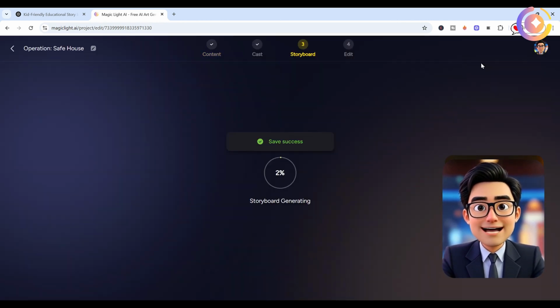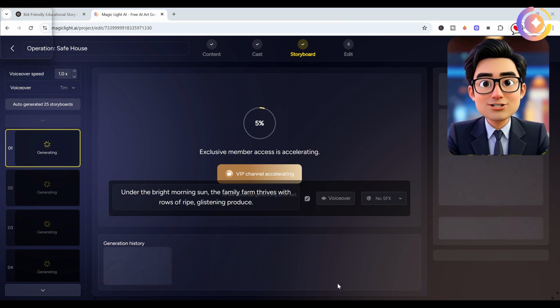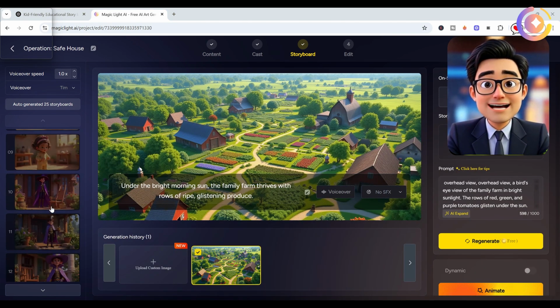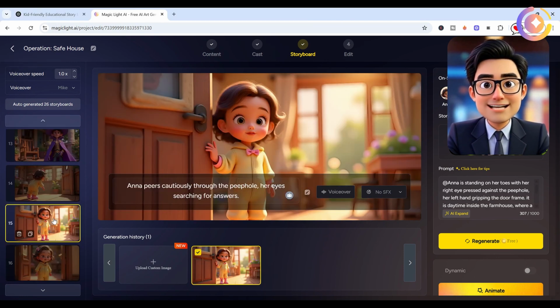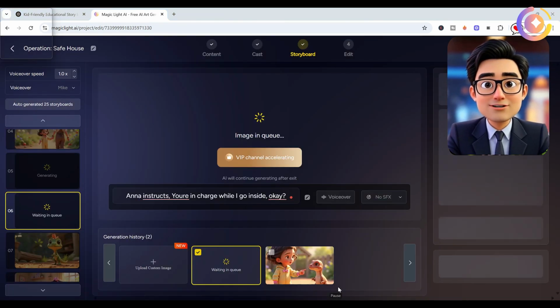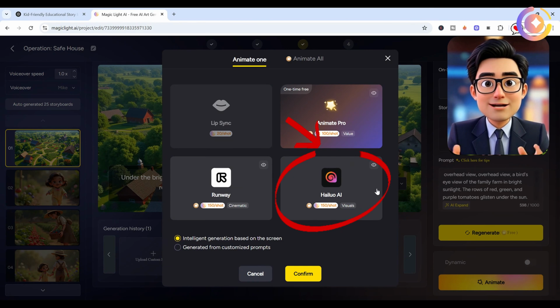We must verify the accuracy of every scene after the characters have been inserted into the narrative. Additionally, go over the voiceovers again and, if necessary, add sound effects. In the event that an image appears incorrect, create a new prompt and regenerate. After everything appears to be in order, click Animate.